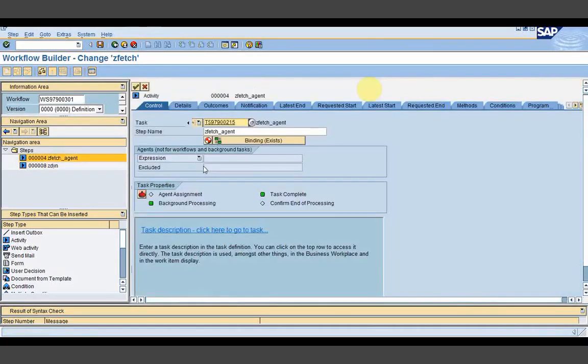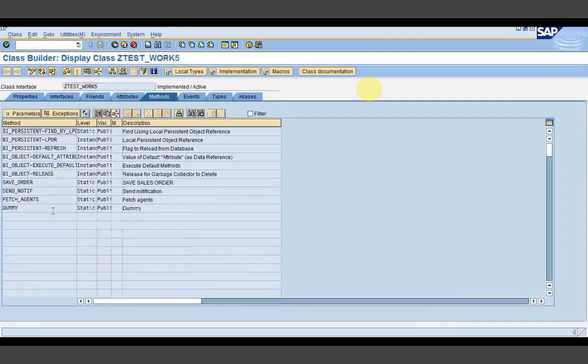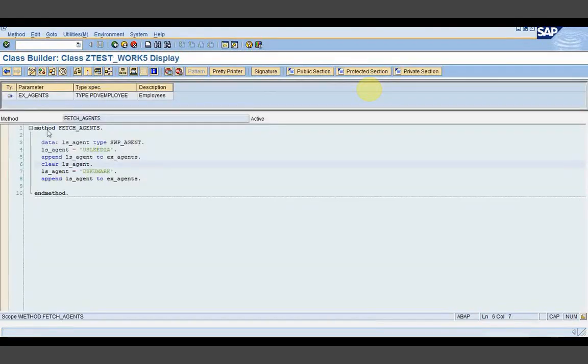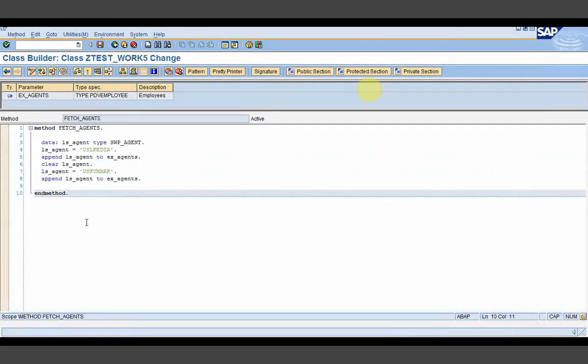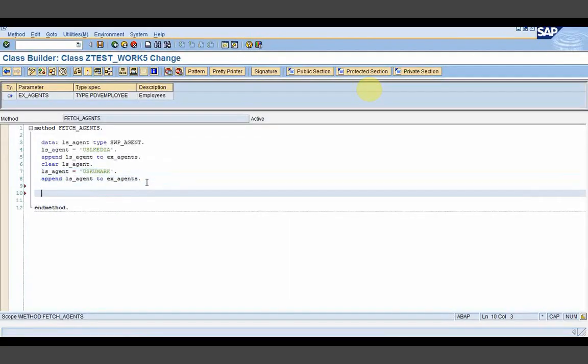Suppose here we were fetching X agents in the previous step. In the task, in this method, if you click on the method fetch agents, you won't be able to navigate. You will have to click on this object type, then only you can navigate. If you click on fetch agents, you won't be able to navigate to that SC24. So going to this fetch agents, suppose here I have populated this particular user, Alcadia and Kumar K. So suppose these two user IDs don't exist. Suppose I am fetching it from the table.